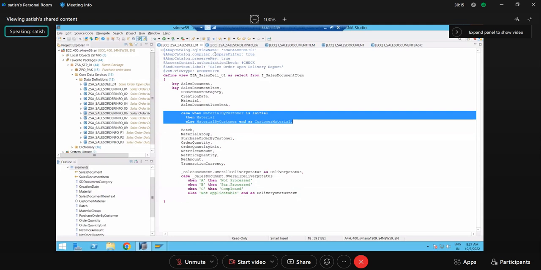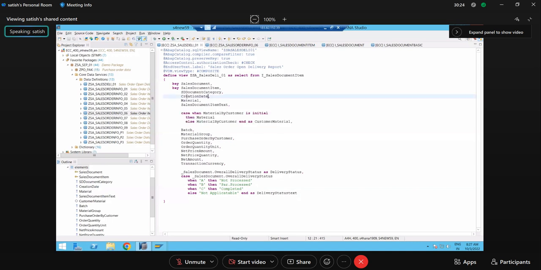Okay, now I am going to perform some calculations. I want to know the number of days, where the create date is compared with the system date, the number of days for which the order has been open. So what is required is the difference between the dates.